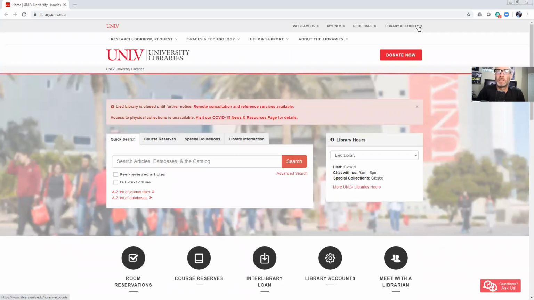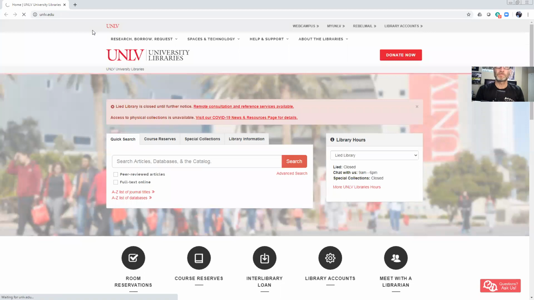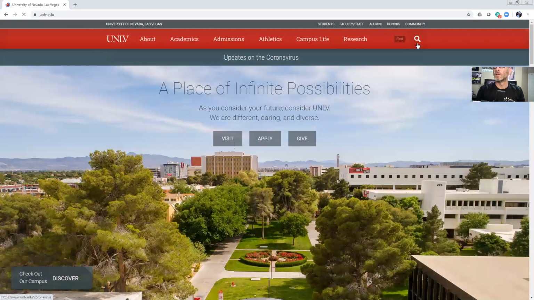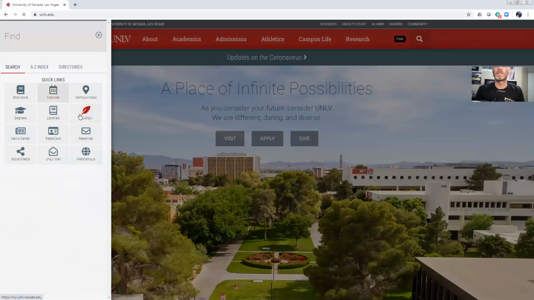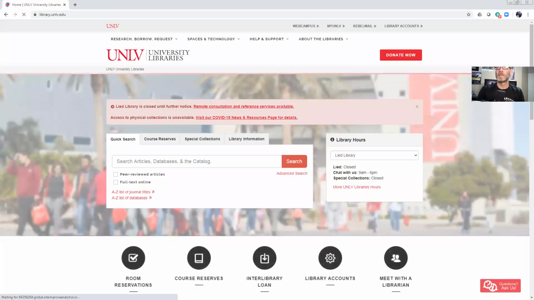This is the homepage for the library, and if I need to go back, I just go to unlv.edu. I can go to Find, and I can even just click on the quick link right there, and there we are. So we start on this landing page for the library, and where I want you to go is A to Z list of all databases. Okay, just click on that.